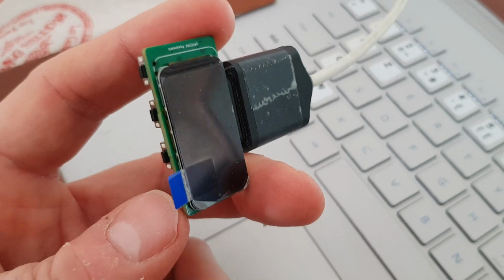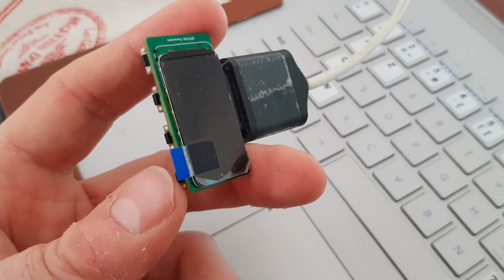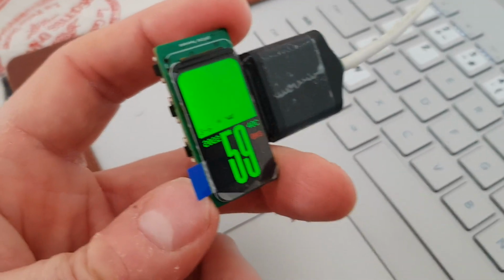So you have all the necessary to save power. You can press button 4 to switch it off.